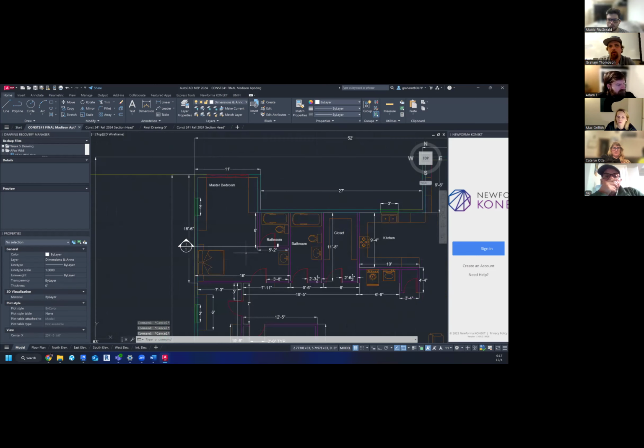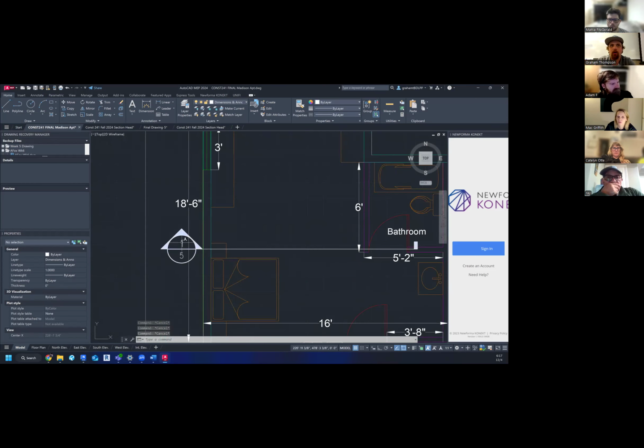Any questions on that? And again, don't worry about filling this out. Leave this blank until we get all of your views put on a sheet. Once they're on the sheet, then we can determine what detail number and what sheet it's on. You can come back and fill that out.